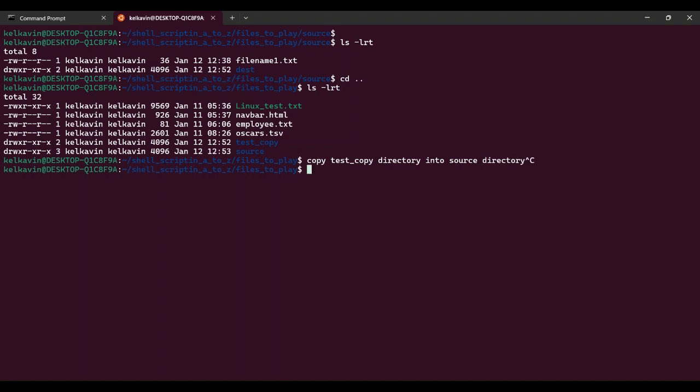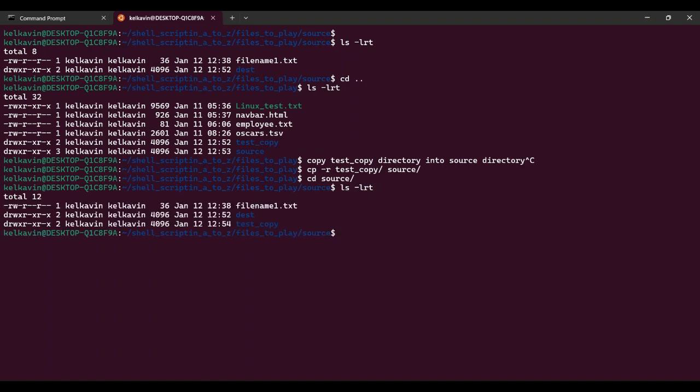We'll do cp, then pass an attribute called hyphen r, test.copy, and mention source. Let's see if the test copy directory was created, or copied, inside source. Do ls. Yeah, we can see.